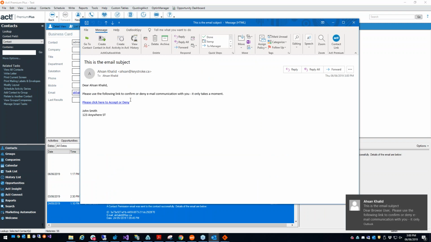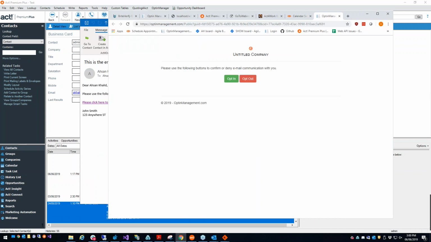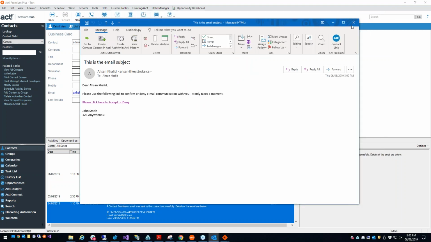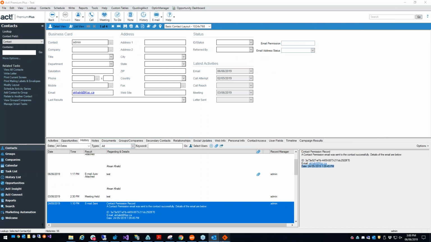Again, pretty simple. The user will click on the link here, and it will take them to the optinmanagement.com website. And here are the buttons that they can click. So I'll just hit opt-in, and it just says thank you for submitting. You may close the window. And it should be that simple for the contact, so pretty straightforward.